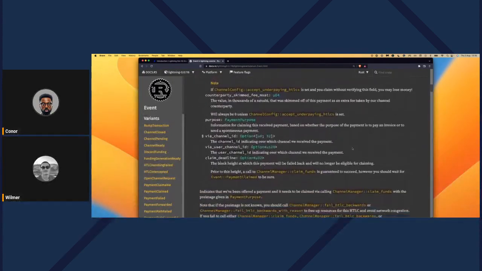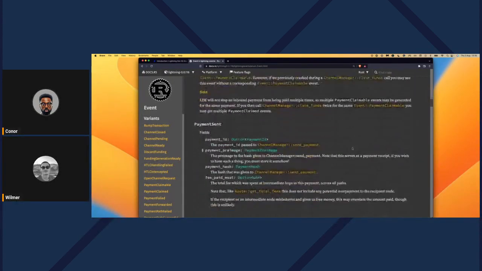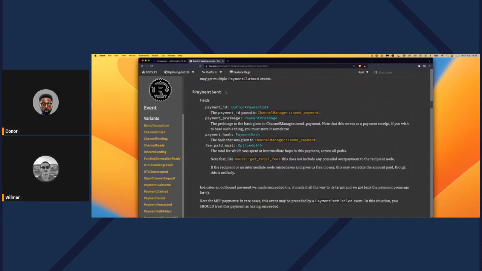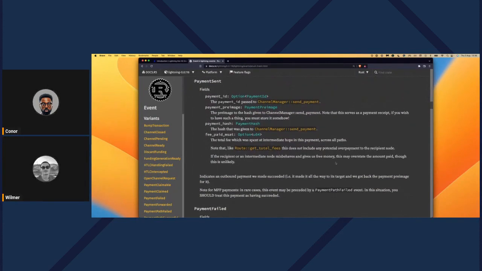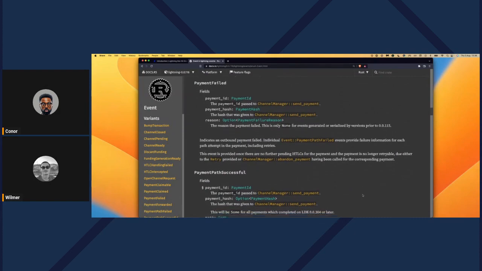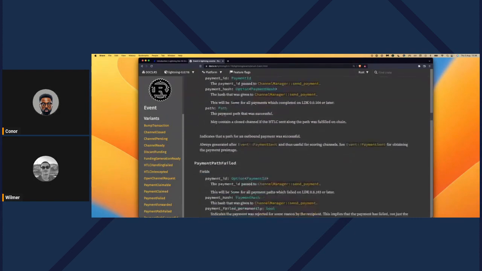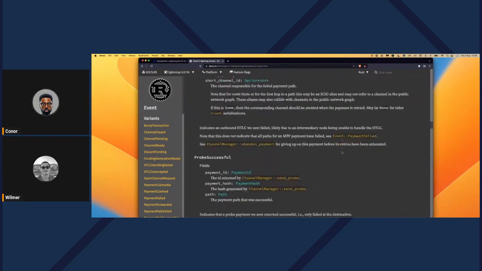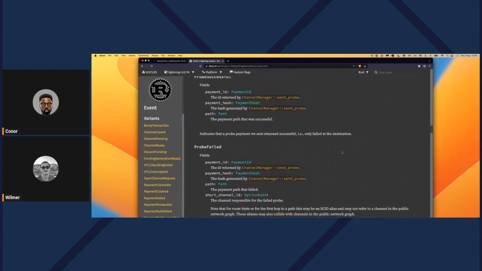Another probably quite intuitive one is payment sent. Every time you send a payment, if it's successful, you'll get this payment sent event. Payment failed, for example, if you can't find a successful payment path. So there's various different types of events that you're required to handle.